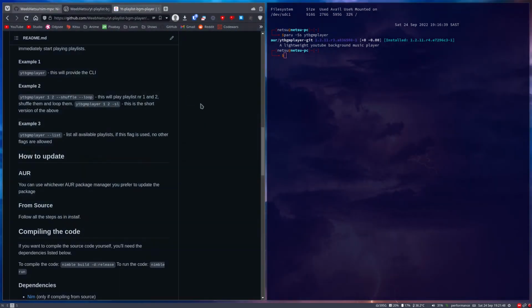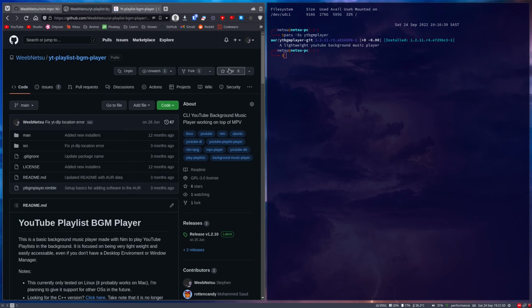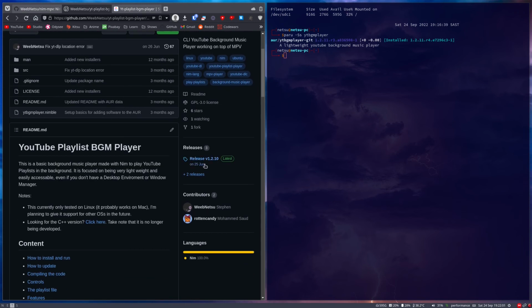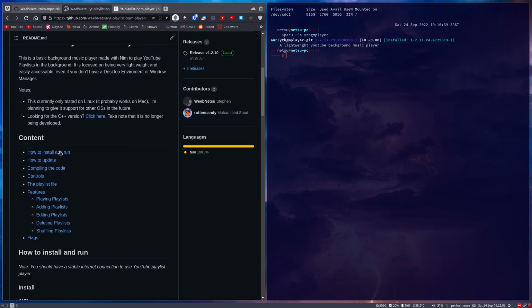Now, if you're interested in this, you can come and get it on GitHub. You can just maybe star it, fork it if you want to edit it. You leave an issue if you find an issue or you want a feature. That will work. You can get a release here if you want, or you can just install it yourself.